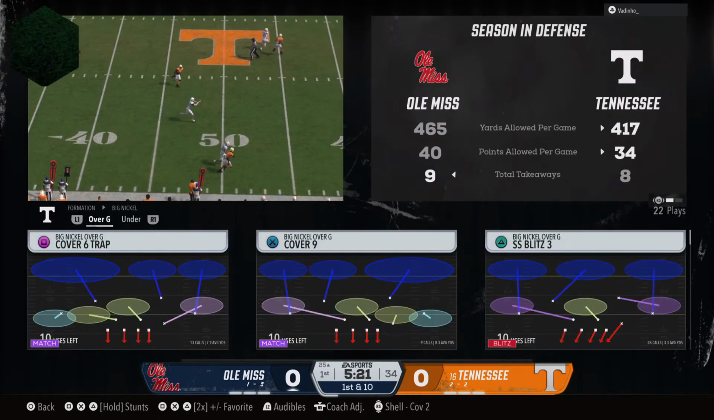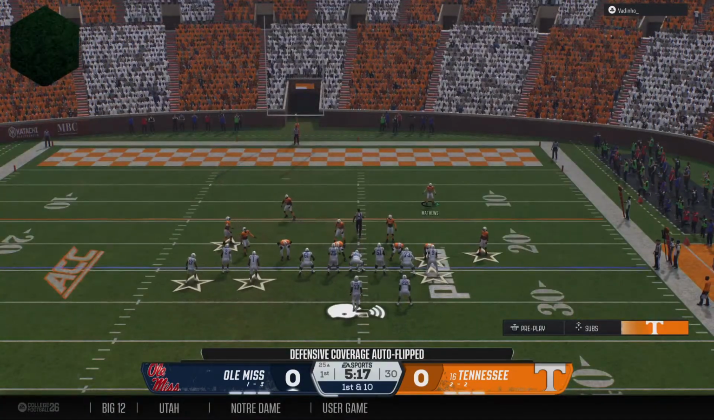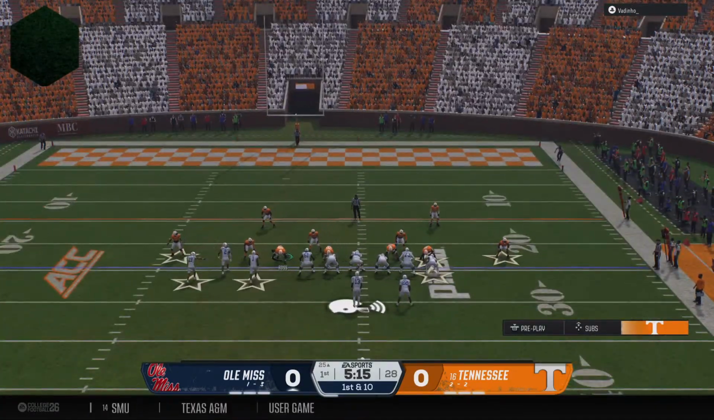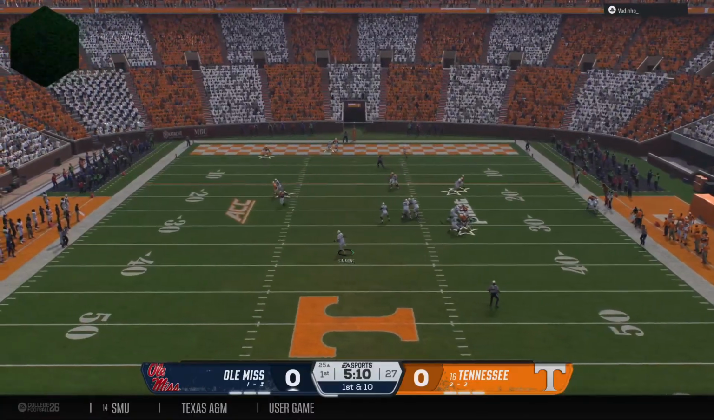I'm a big believer in taking shots early in the game and being aggressive and showing my team I got confidence in them. Let's go make plays. First drive, already taking shots down the field. Nice job, nice pitch, nice catch.